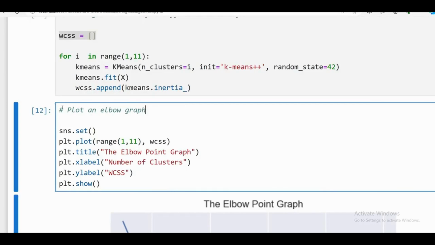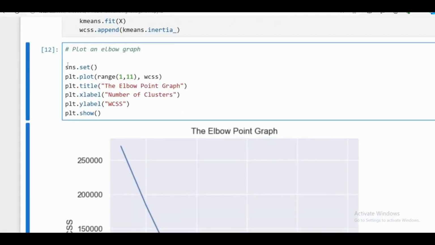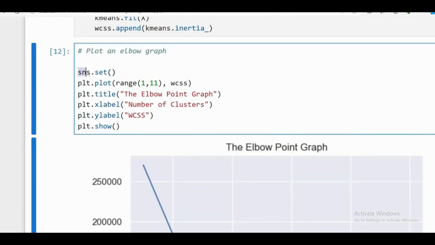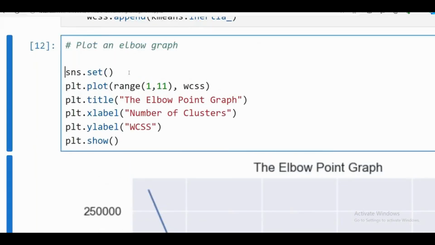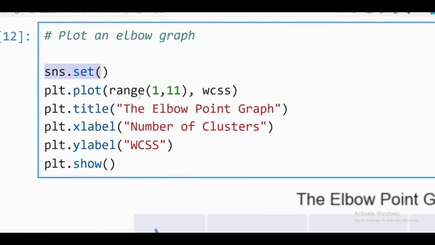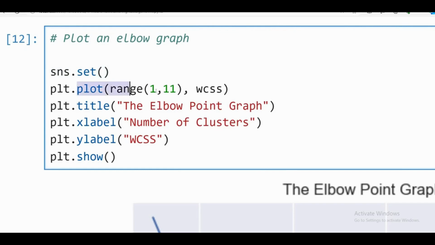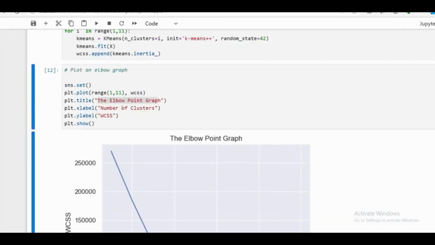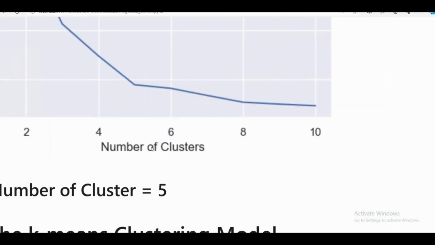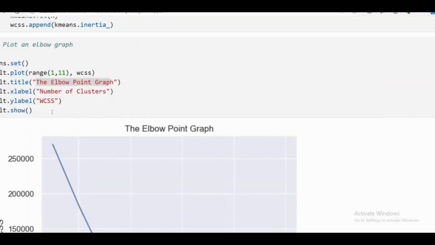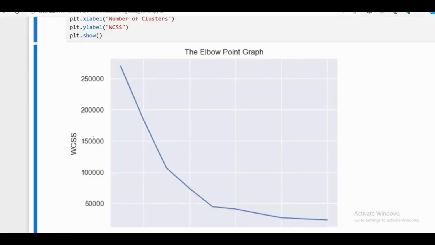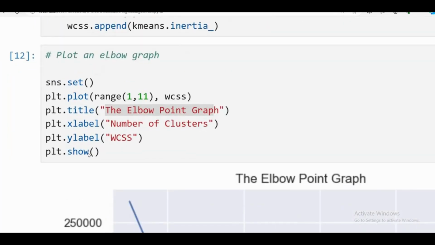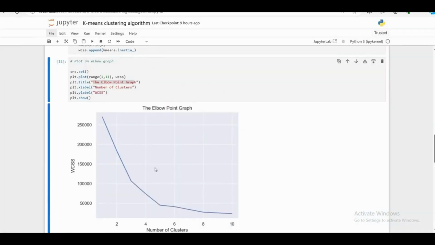So we will plot an elbow graph by writing here sns.set. sns is the abbreviation of the library Seaborn. When you write this line, it means that you set the parameter of the graph, and we will plot our graph in the range from 1 to 10 and write in this range the WCSS value, and we will title our graph the elbow point graph. The x label will be number of clusters, and the y label will be WCSS. And then to show the graph, write plt.show, so the graph will be shown to you.